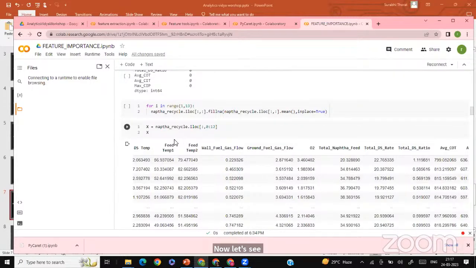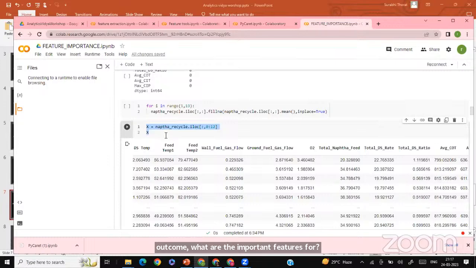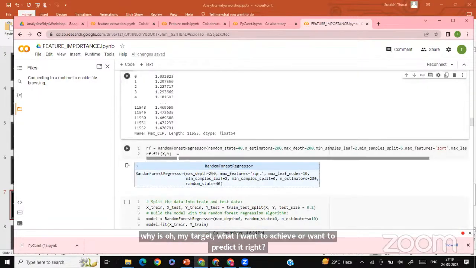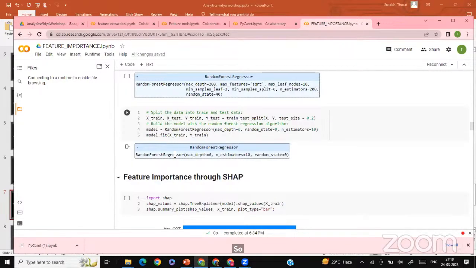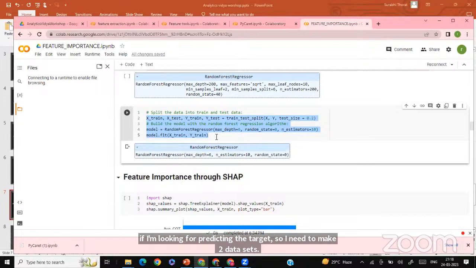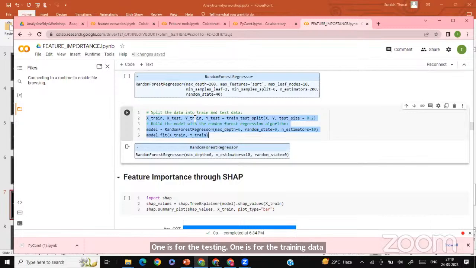Now let's see here. We have a set of features with us, and we are separating out the target and the features so that we can identify, if I'm looking to achieve the target or the outcome, what the important features are. So let's say X has all the features and Y is my target, what I want to achieve or predict, right? First I'm splitting the data set into test and train. Why? Because if I'm looking to predict the target, I need to make two data sets, one for testing and one for training. So these are the two splits I have created out of my features and the target.